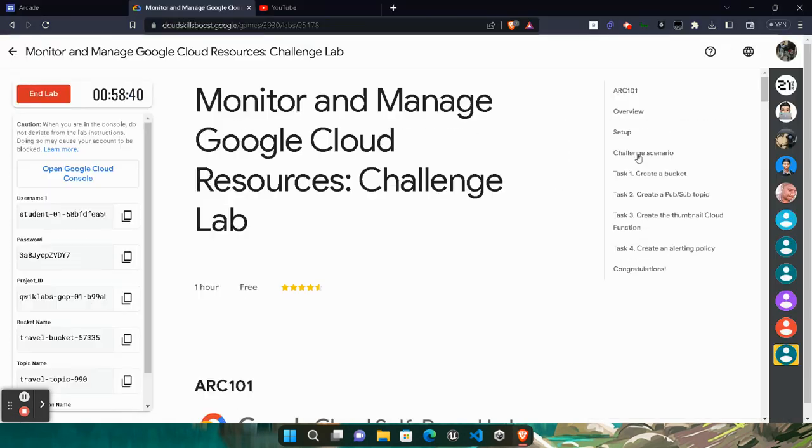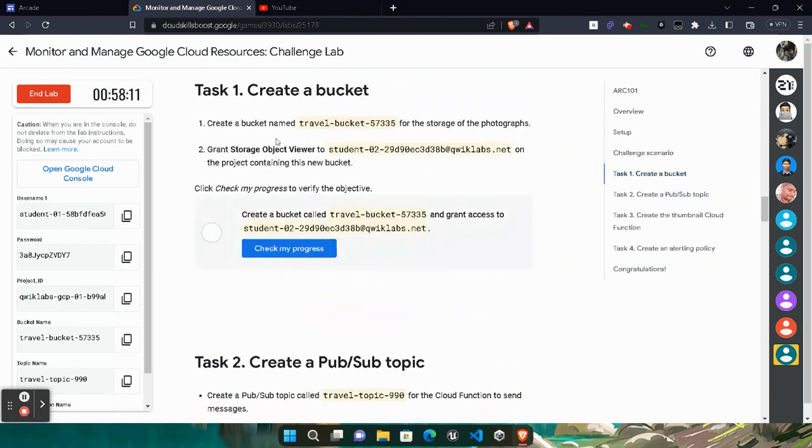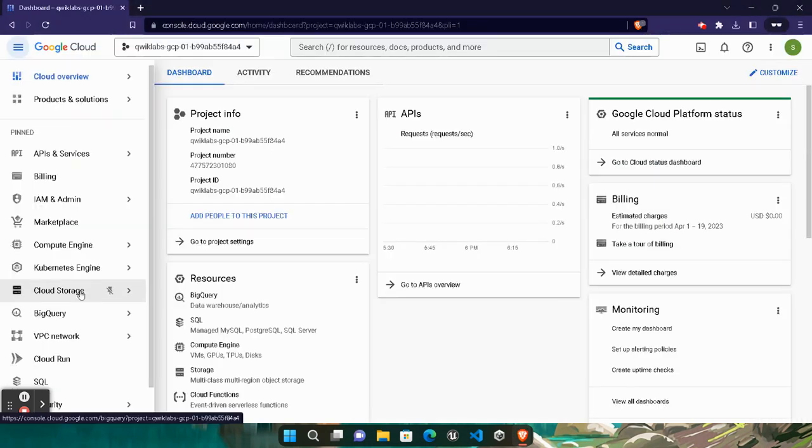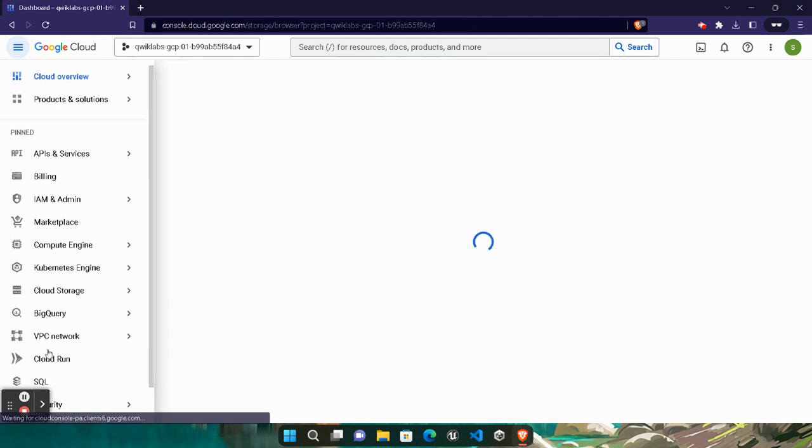Okay. Head towards task one in the lab and you can see we need to create a bucket. So for the bucket name, simply copy this name that is given to you in the lab. Come back to the console and hover over Cloud Storage. Click on the Buckets button. Now we need to open the buckets. Wait for the page to open.